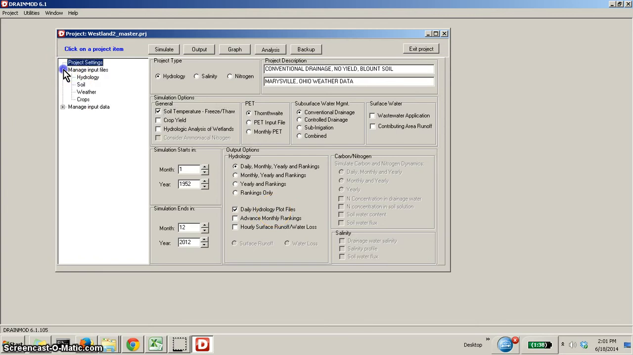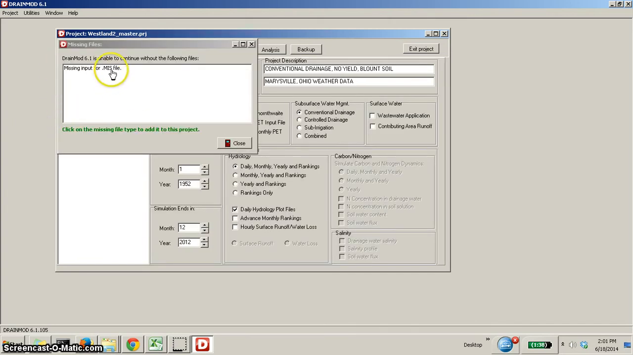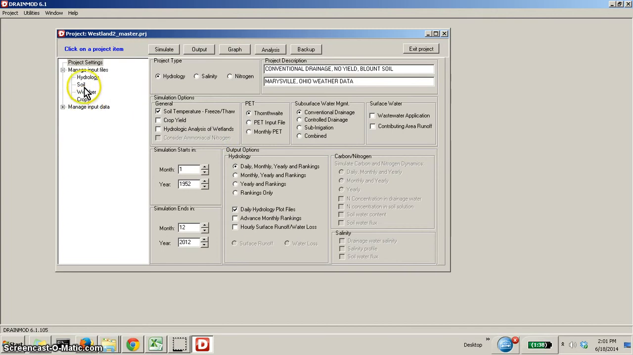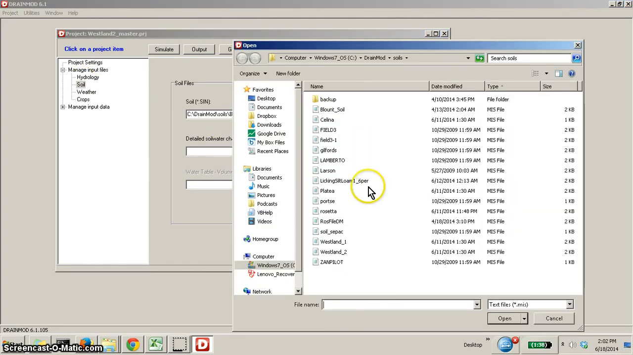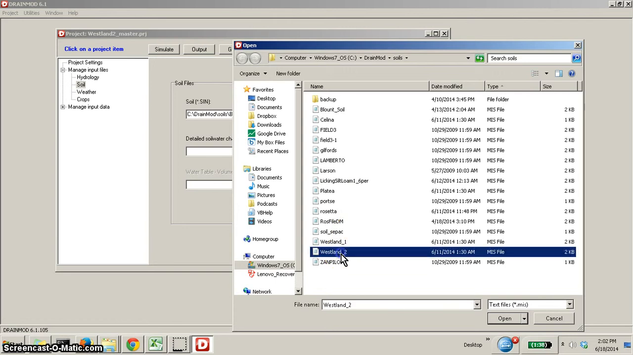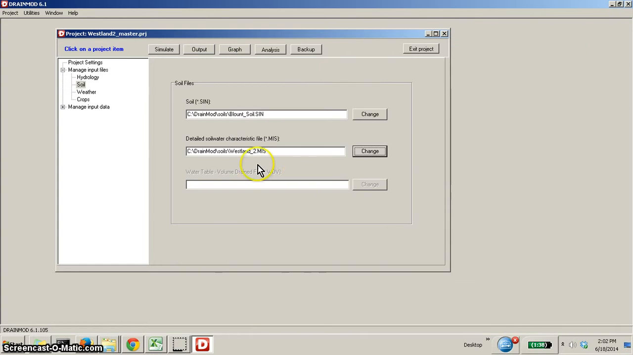Then go to manage inputs. Because we switched on the soil freeze and thaw, go to soil and you're going to have to select the MIS file. I'm going to select mine as westland2.mis. You can select whatever MIS file you have for your soil.